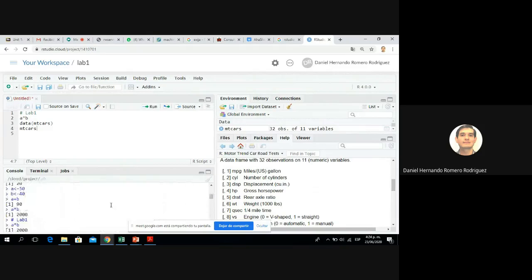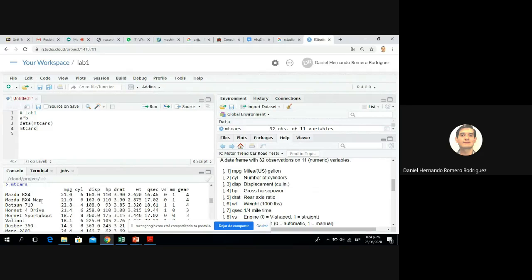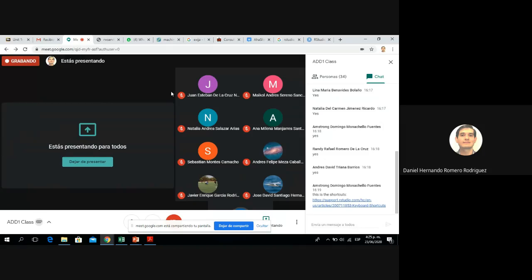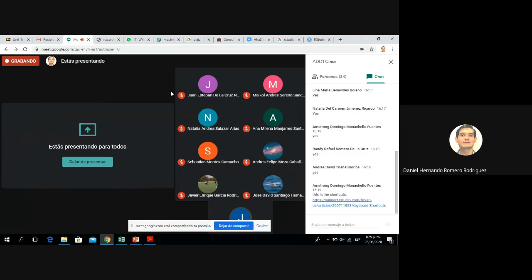So if you notice, we have the name of the car and the different variables here. So let's analyze the first 4 variables. First thing, guys, I want you to analyze the first 4 variables. I want you to tell me if they are quantitative or qualitative, and what type of variables they are, if they are continuous or discrete. So just let me know. I want to check the chat. Let me know the first 4 variables of the data set, which type of variables they are.